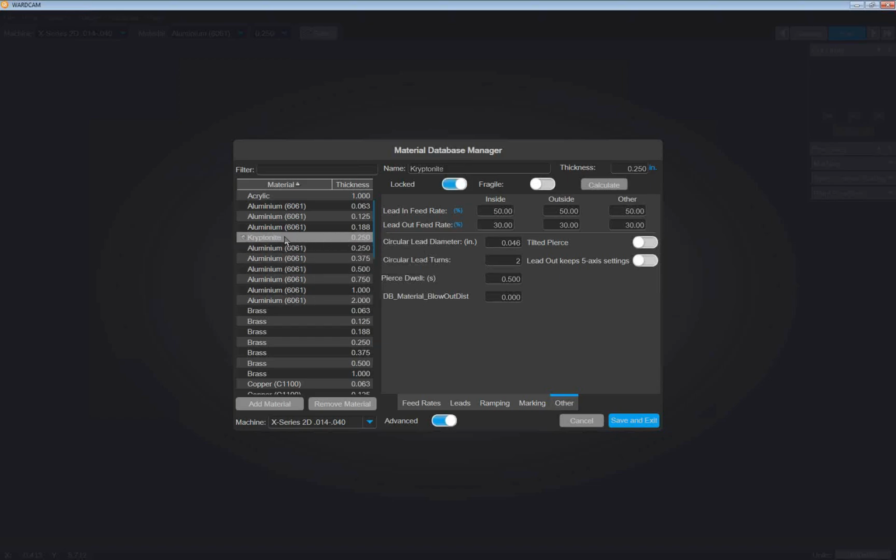Usually on thinner materials, 1/4 inch and under, I'll drop this down from the default, especially when you get into 1/8 inch and thinner. I find that WARDCAM at 50% takes off a little bit too quickly, so on my thinner materials I'll usually set these lead-in feed rates to 25%. Lead-out feed rates, so we slow down for the lead-out. 30% I've found is fine for that.